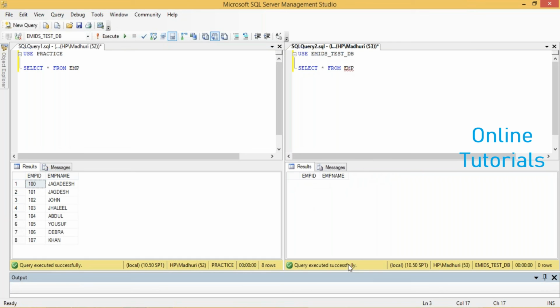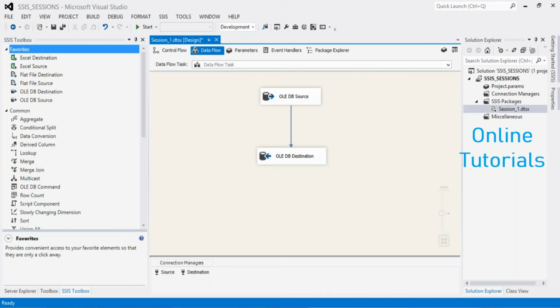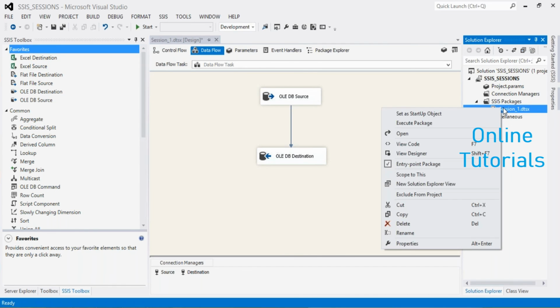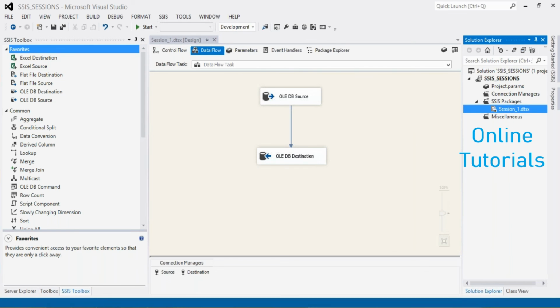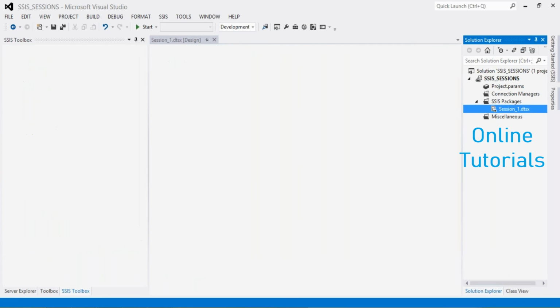Now the table has been created at the destination level, but the data is not loaded. Let me execute this. You can execute in two ways: either start here, or else right click on the package and choose Execute Package.